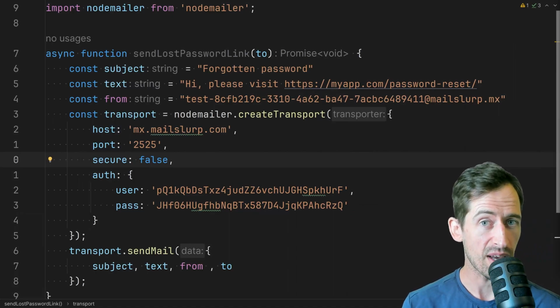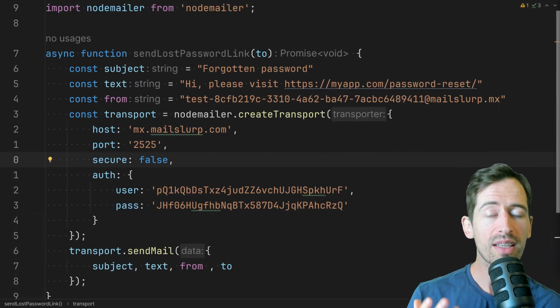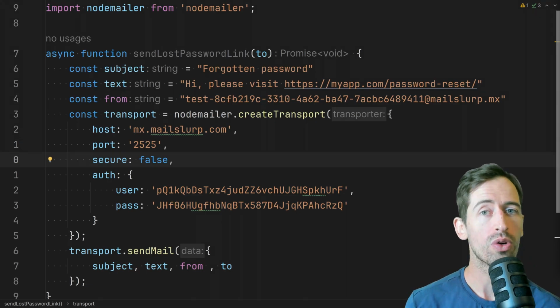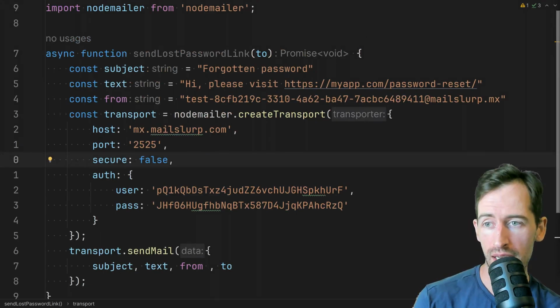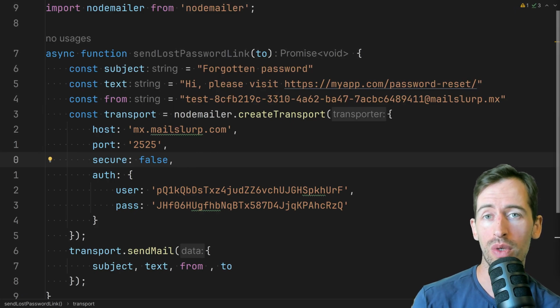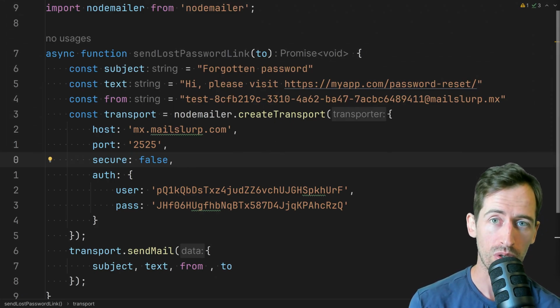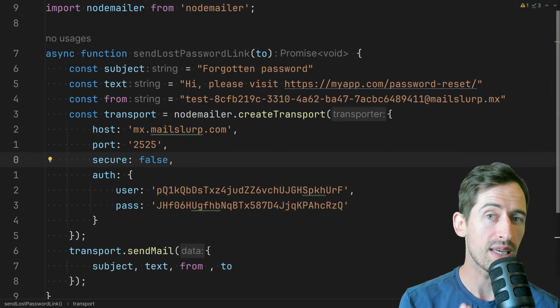Test email APIs. What are they? Well, here's a real-world example that shows you why you may want to add test email APIs to your development process. Here I have a Node.js application and a function which sends a lost password link to a user when they forgot their password. But how do we know that this email is working?